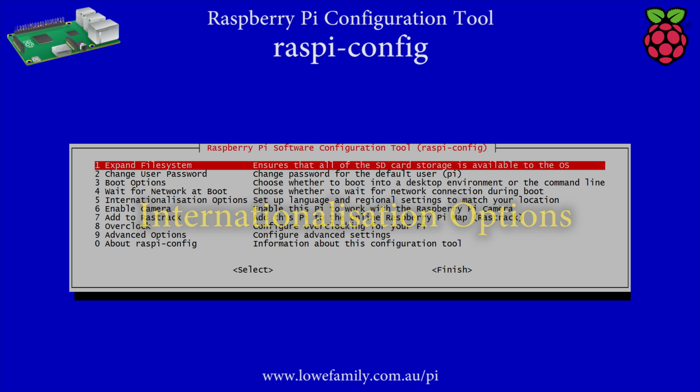Internationalization options. This option is used to choose your language, character set, time zone, and keyboard layout. From the main menu, select Internationalization options and press Enter.